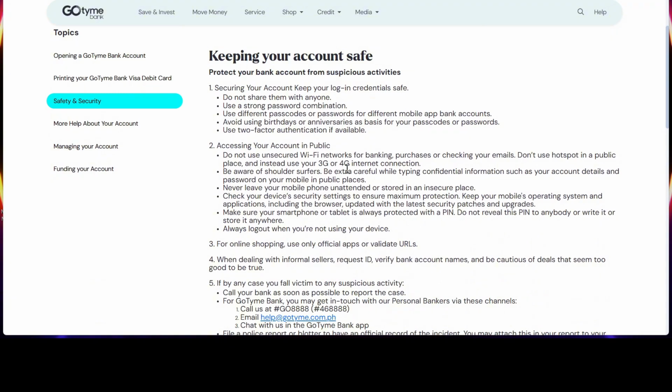Step 4, set a new phone number. After successful verification, you will then be allowed to input and verify a new phone number.